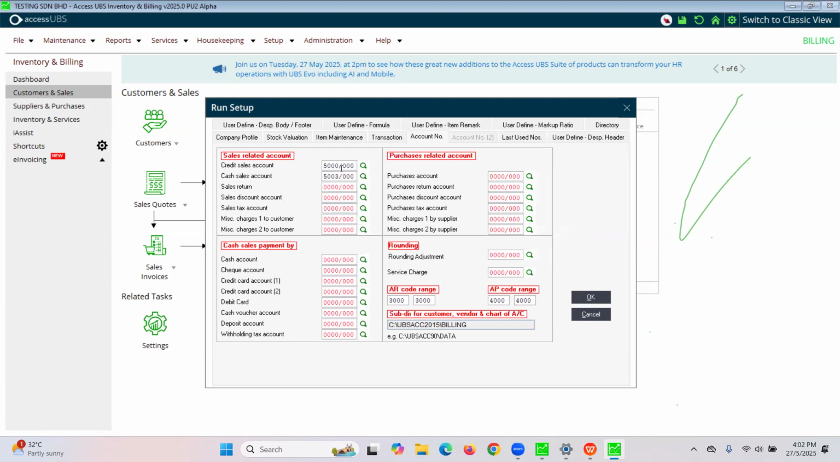Okay, so this part is for the sales. This part is for the purchase. Okay, this part is for the cash payment. That means when you issue a cash bill, you can choose pay by credit card, pay by check. So when you pay by credit card, where is the posting account? Okay, so here is for payment by cash. So this is the first setting. Okay, you can set here.